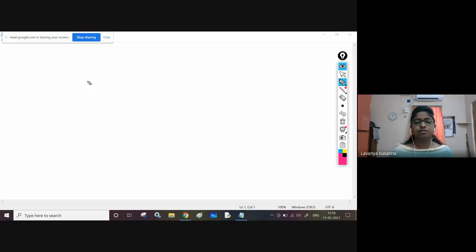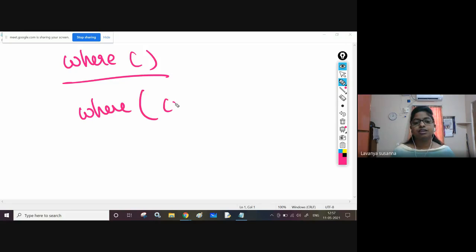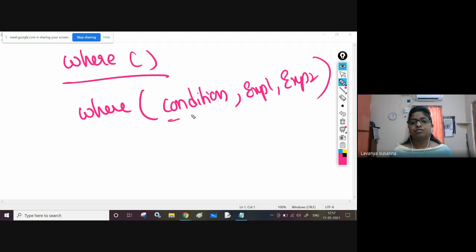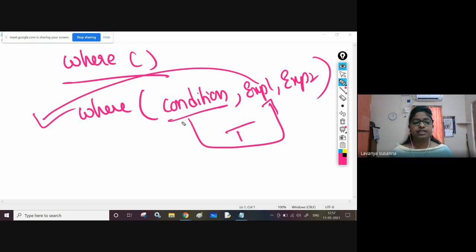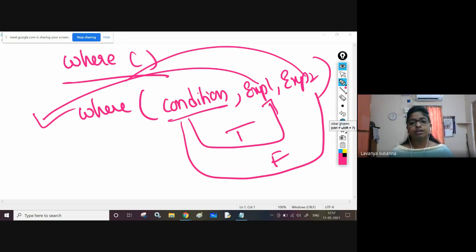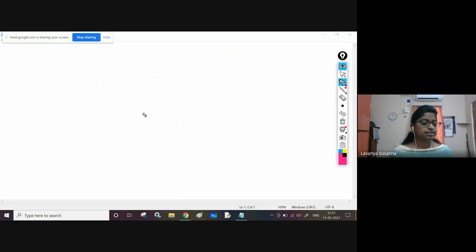Next one, what we have discussed, the where function, right? Where, condition, comma, expression 1, comma, expression 2. If the condition is true, expression 1 will be executed and its result will be returned. If the condition is false, expression 2 will be executed, and the expression 2 result will be returned.